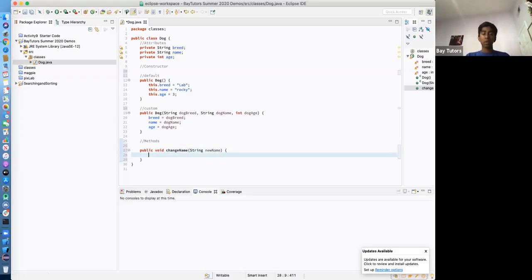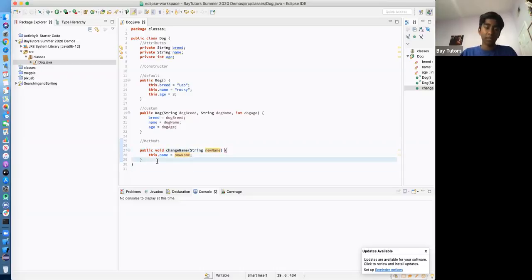Inside this method, we would like to change his name to something else. So all we have to do is say this dot name, referring to this attribute, and set that equal to the new name. What this method does is it's setting this name attribute to the value of the new name parameter.